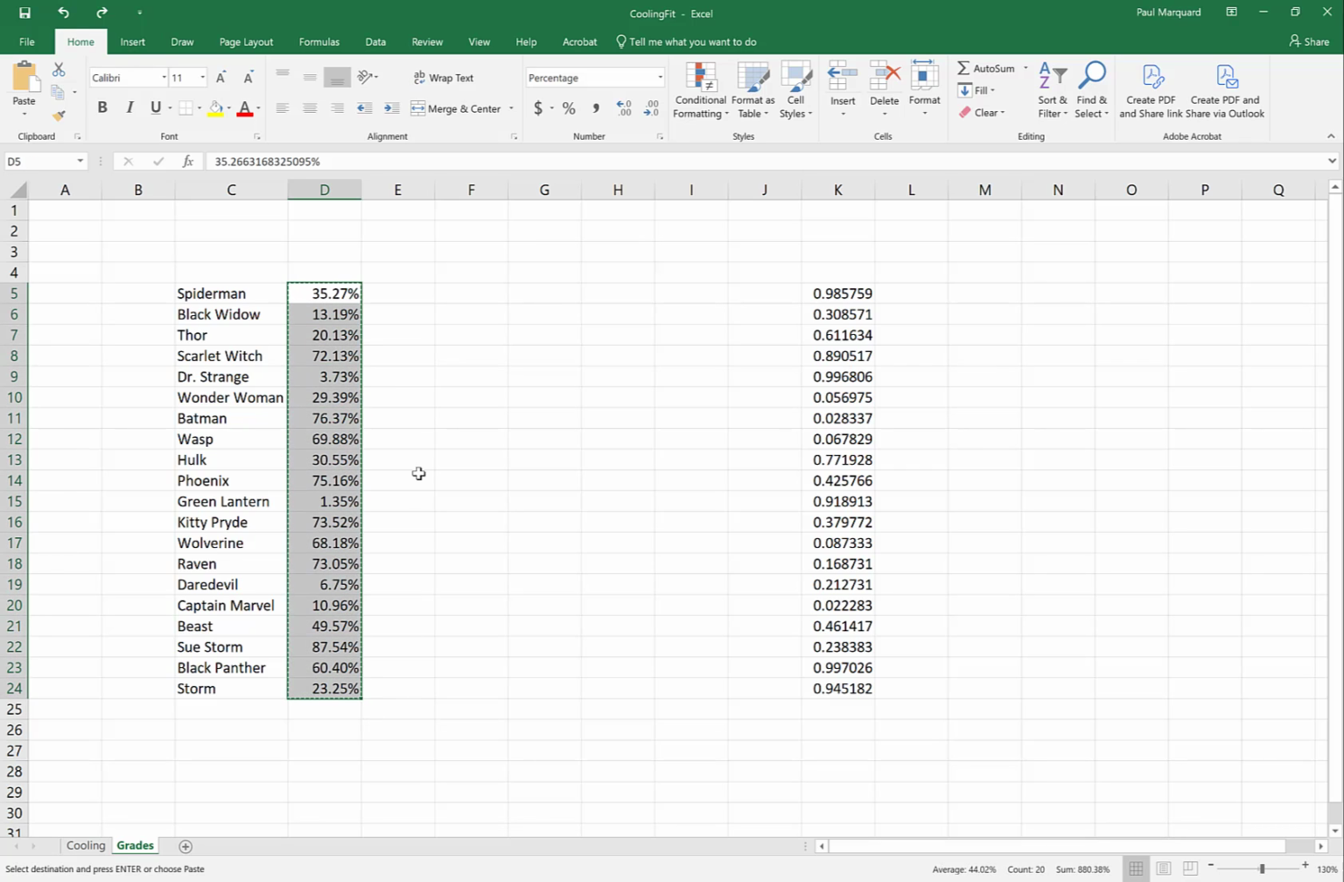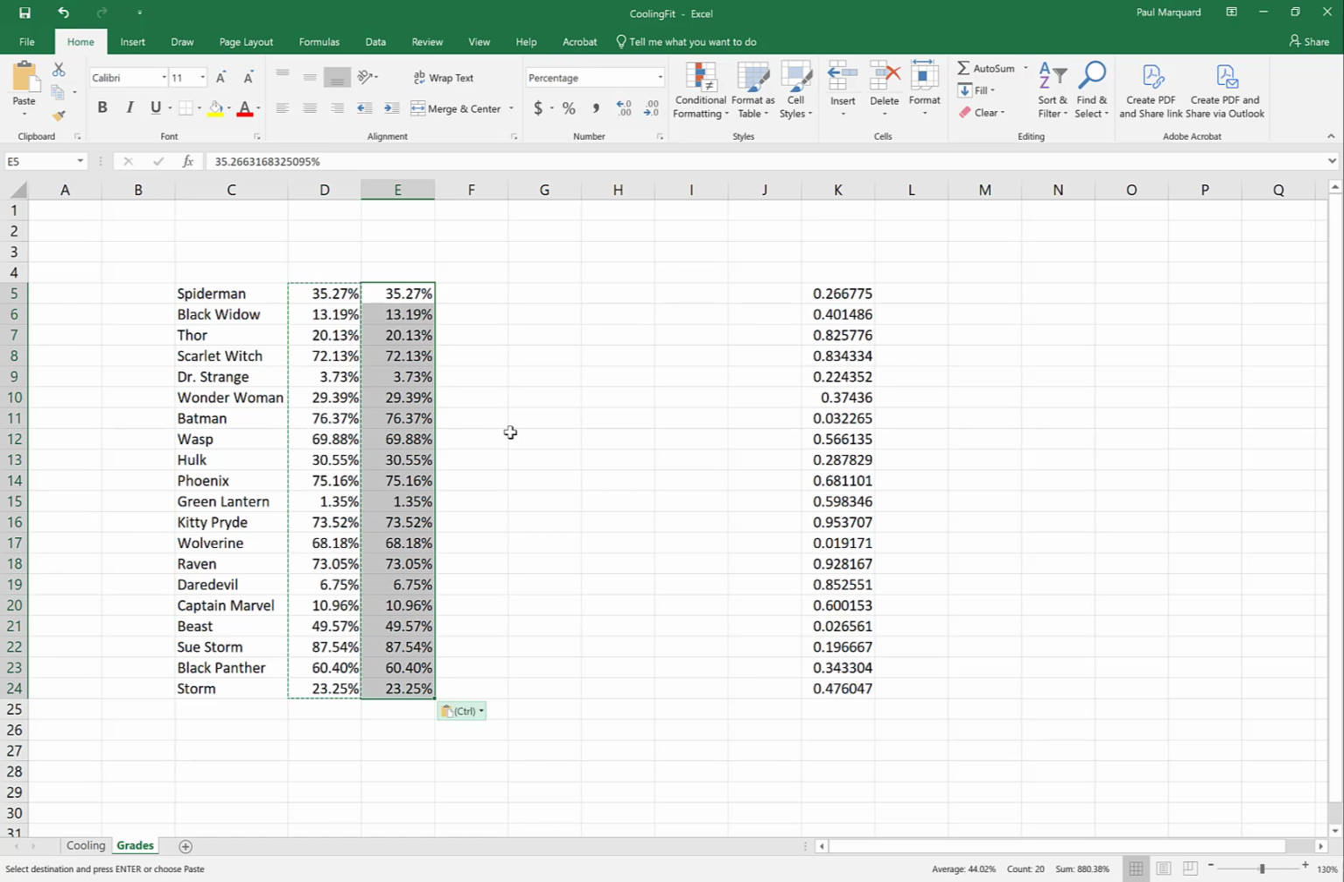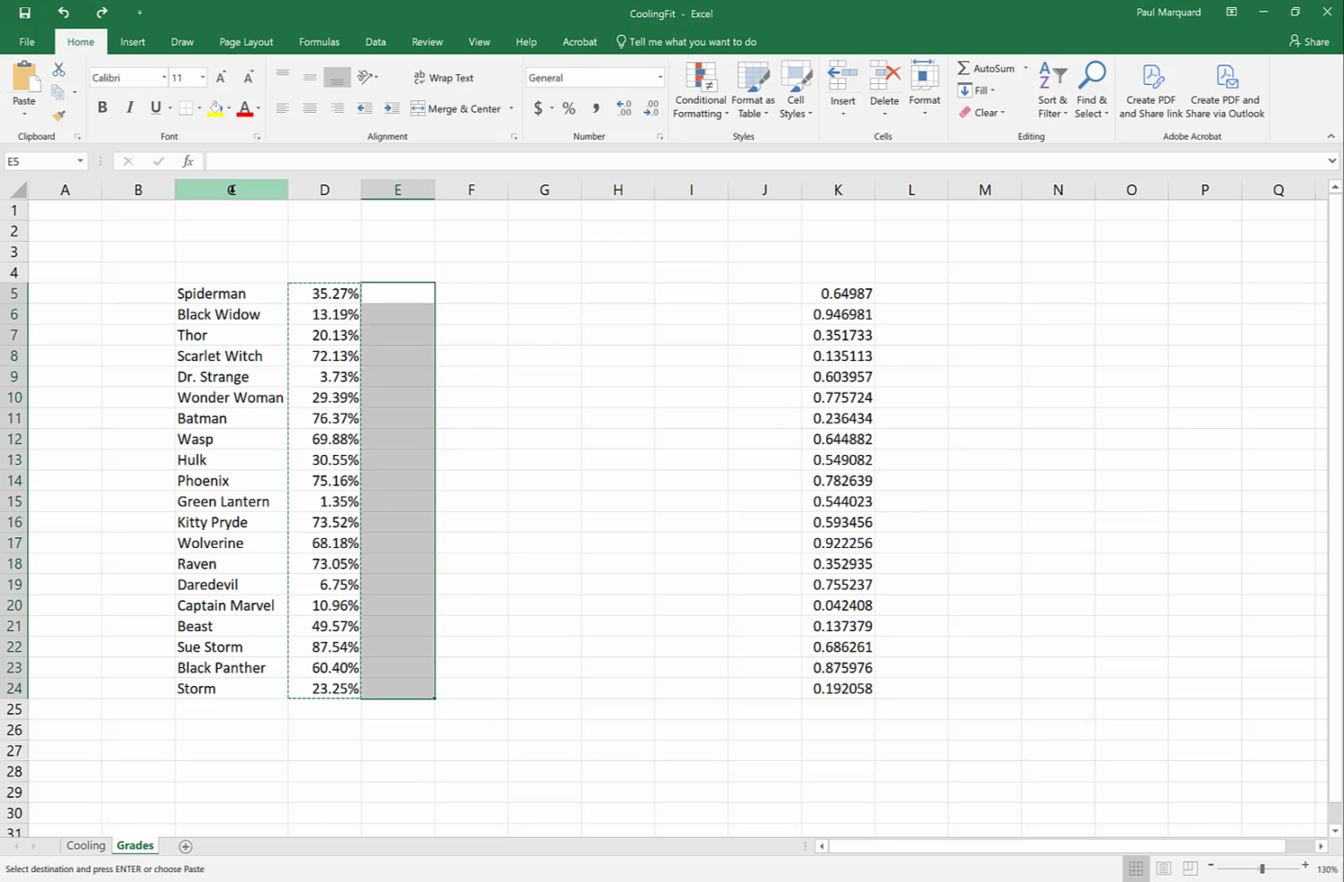And I'm going to do Control C. I'm going to go to this column. And I'm going to do Control V. I'm going to get rid of the percentage. Actually, I don't want to do that. Let's go back. So I'm hitting that upper left arrow.